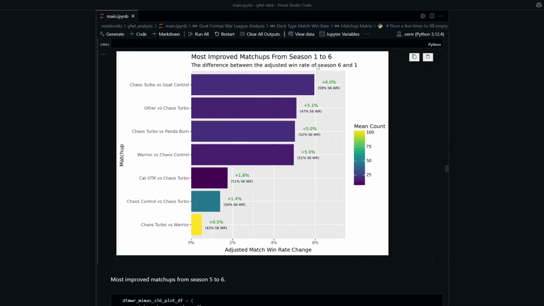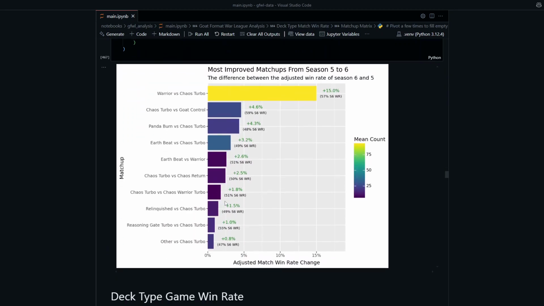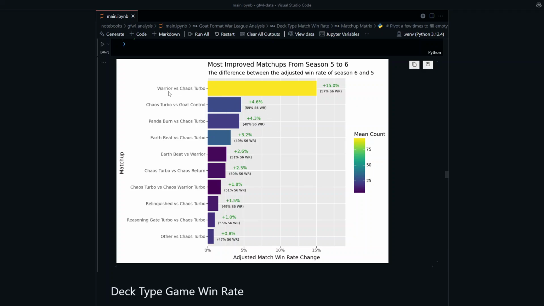And so in this next chart, I actually looked at the most improved matchups from season 5 to 6. So this is the same calculation, but I'm doing it from season 5 to 6. This is the difference in the matchup win rate from season 6 from 5. If you look at this, Warriors versus Chaos Turbo has improved the most by a lot. You know what I'm saying? So we can see here that Warriors vs. Chaos Turbo had a 15-point improvement from season 5 to 6, with a season 6 win rate of about 57%.